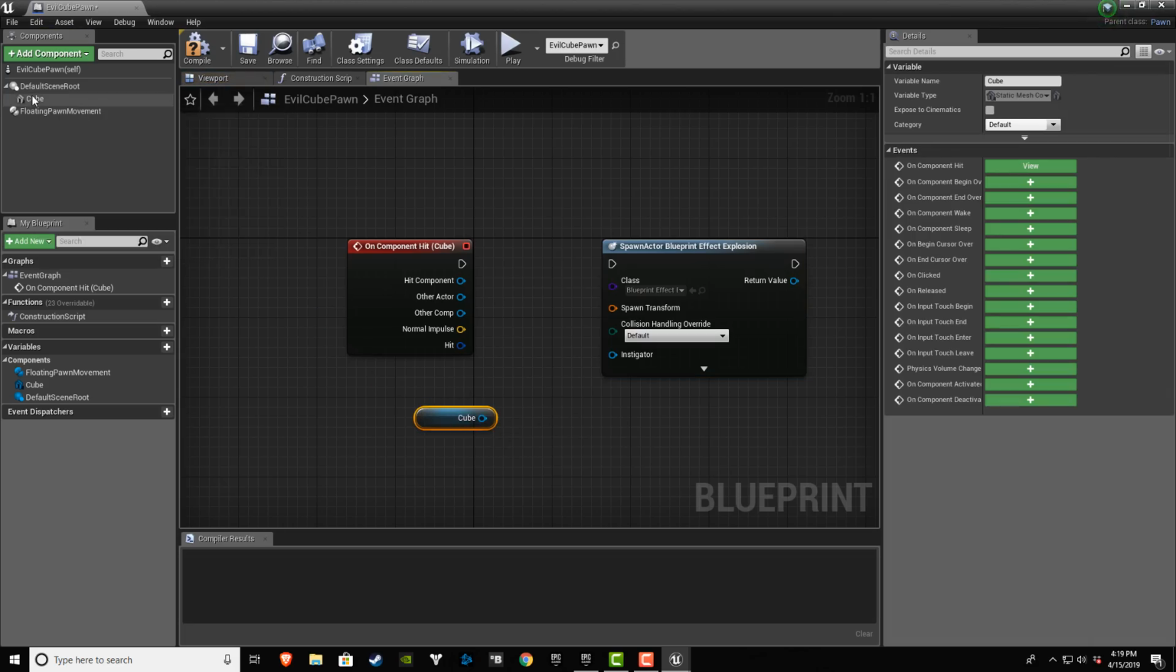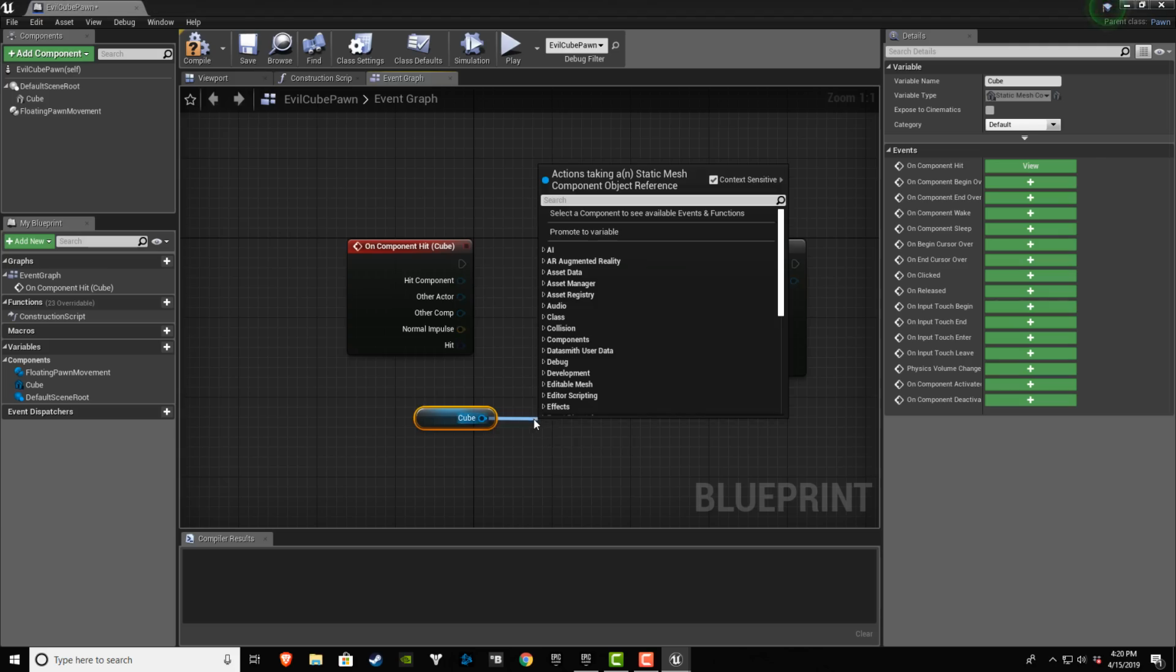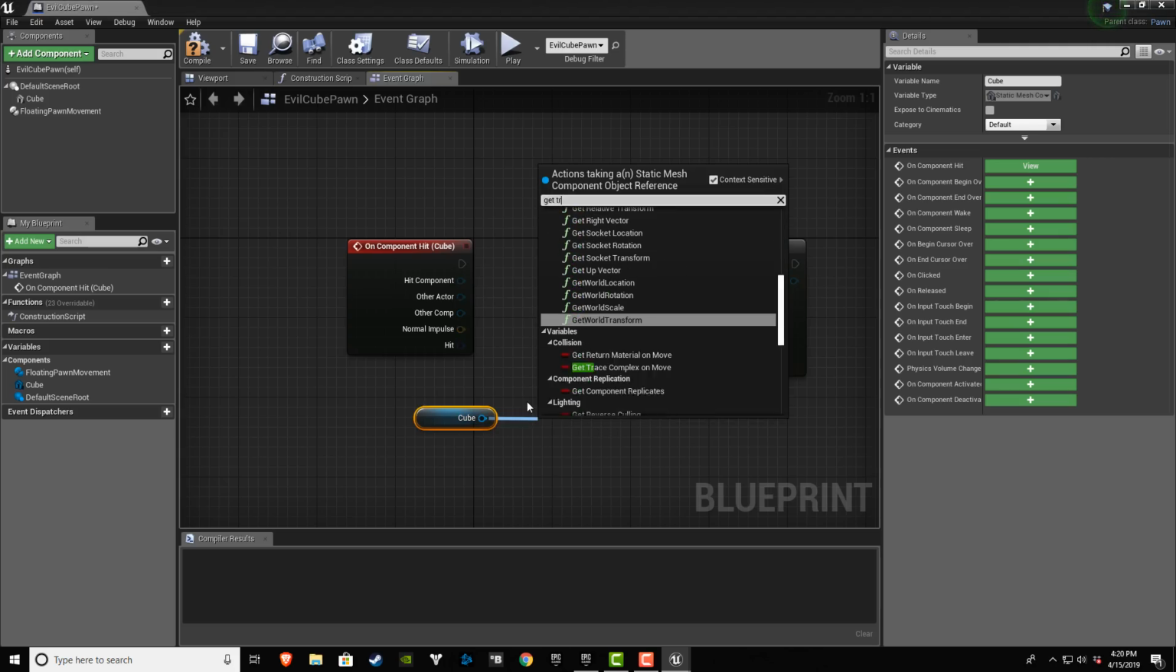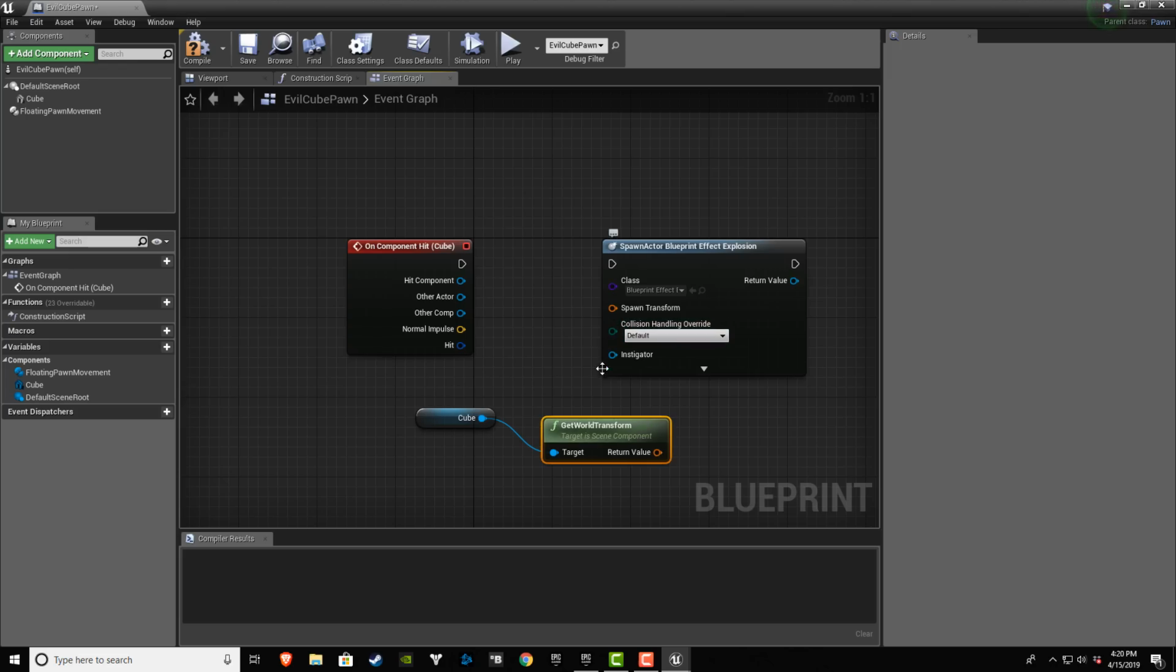So what I do is I grab the cube at the top left here, drag it into the blueprint graph editor here. All right, and so what I can do is I can get the transform of this cube and we can pass it in to the spawn transform here. So if I click from the cube and type in get transform, you're going to see get world transform.